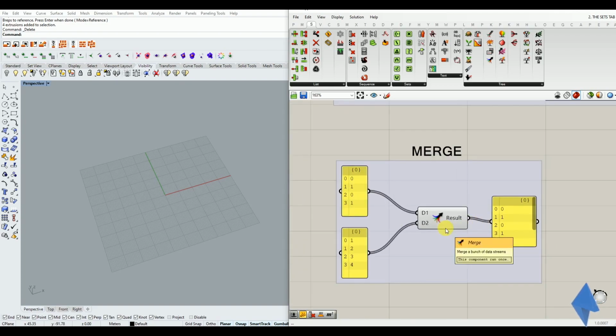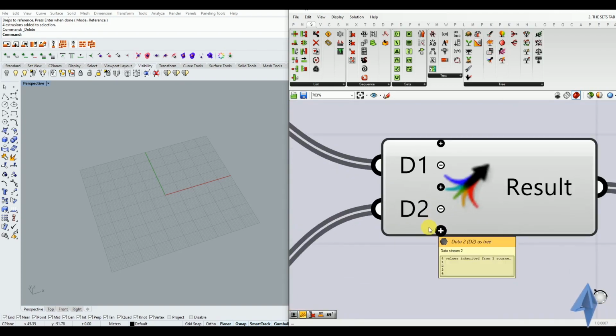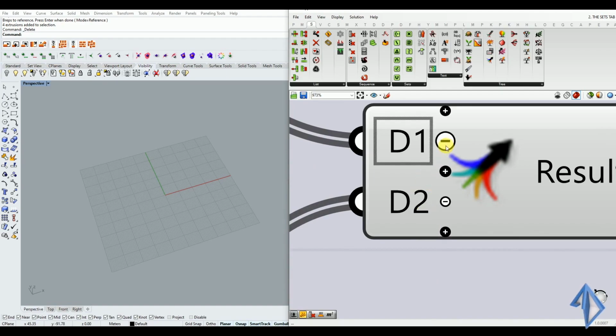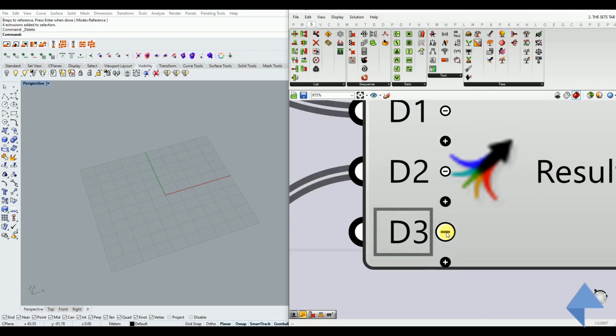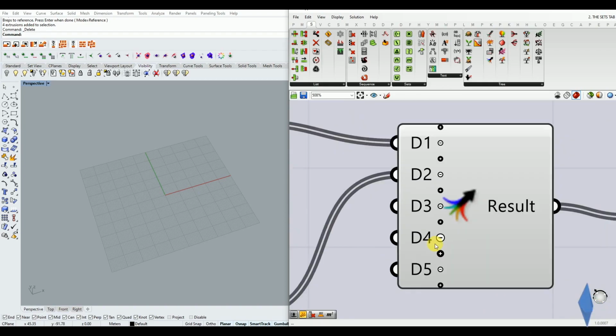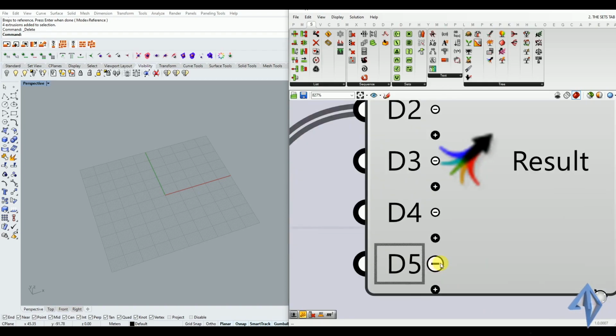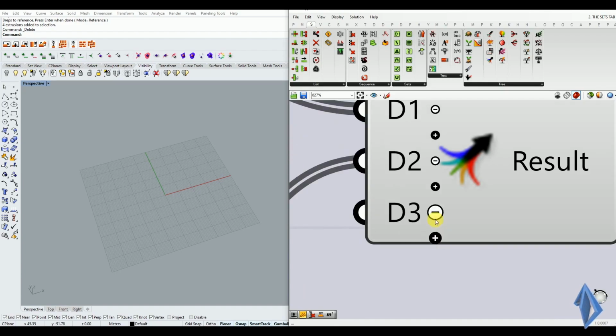If you want to merge more than two lists, you can zoom in here. You see you have the minus sign to delete a list and the plus sign to increase a list. So if I click on this, it will give me D3 and D4 and D5, and you can use the minus sign over here to delete these lists.